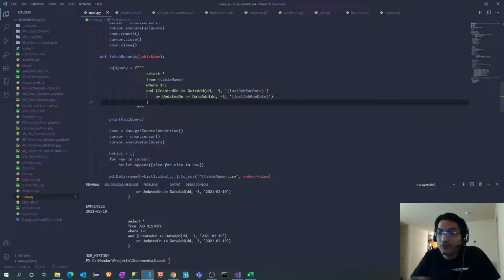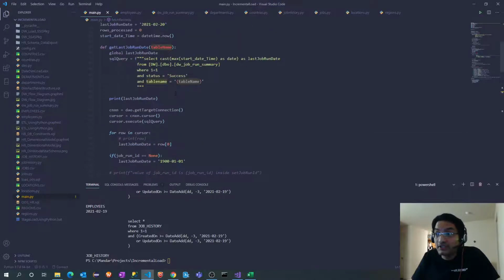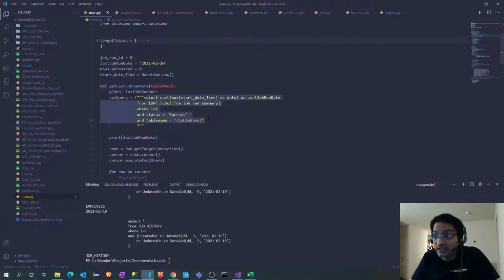Hello. So in the last video we saw how we can pull the records incrementally based on the last job run date of each and every source table. Basically we are using this date as a reference to identify records which got created or updated recently in the corresponding source table. We are also using this SQL statement to derive the last job run date. Now in this video we are going to modify this SQL statement a bit.